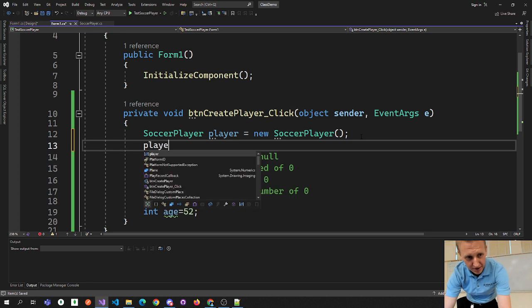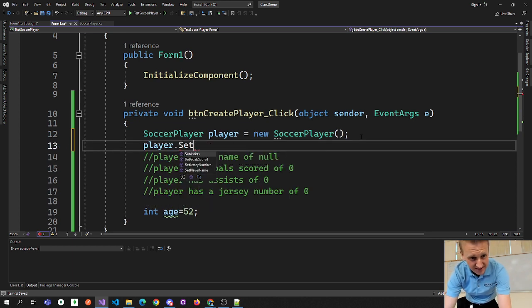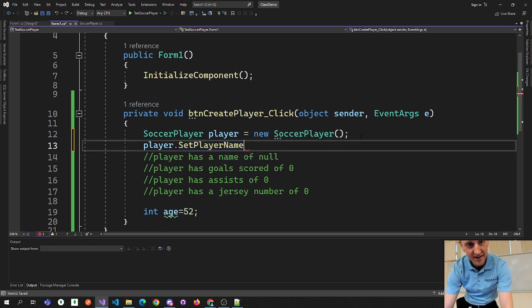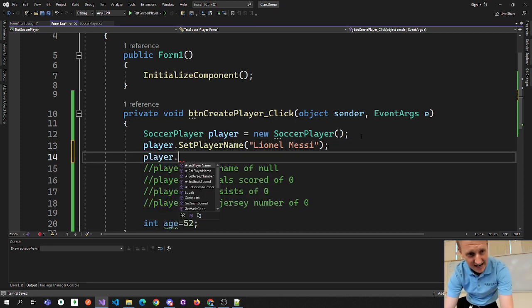Now here's what we'll do. We'll say player. Does anyone have a favorite soccer player? Now if I say player.set, notice these are my 4 method calls. So now that I have an object, I can set the player name, the player goals scored, the jersey number, and so on. Messi. What's his full name? Lionel Messi. Forgive me, I'm not a soccer fan. It's just one N, one L. Let's do player.set.